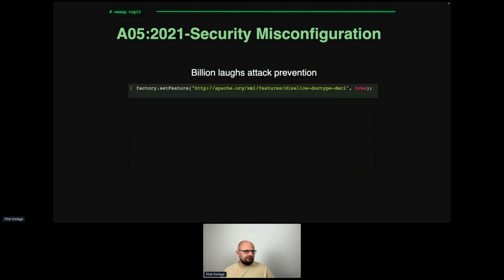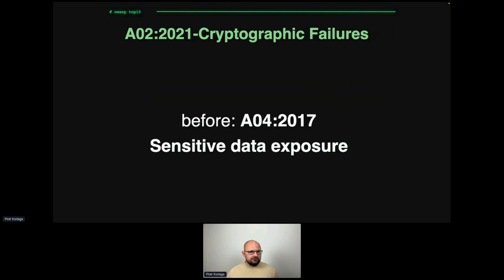So how to prevent billions laughs attack? Again, it's misconfiguration. So it's simple. You have the name of the feature, but in that case, you have to set it to true, because it is written disallow doc type, right? That's it about misconfiguration. Let's move to cryptographic failures.